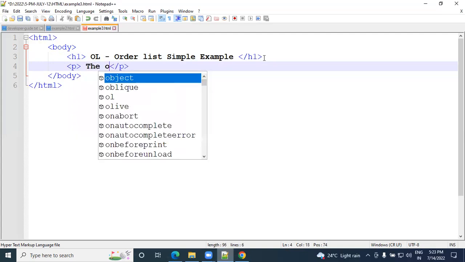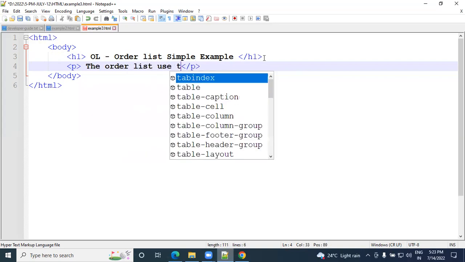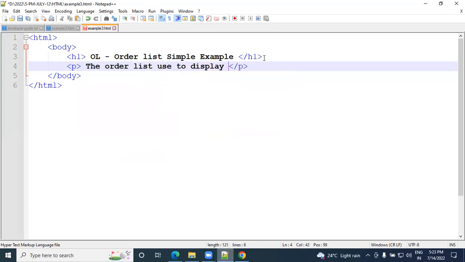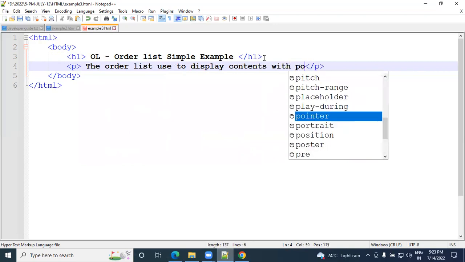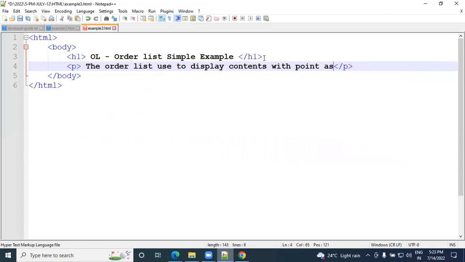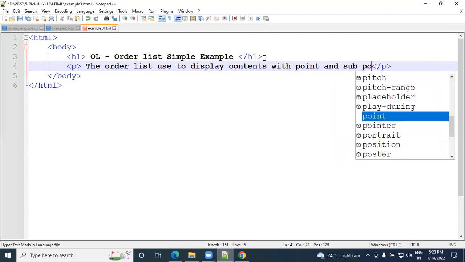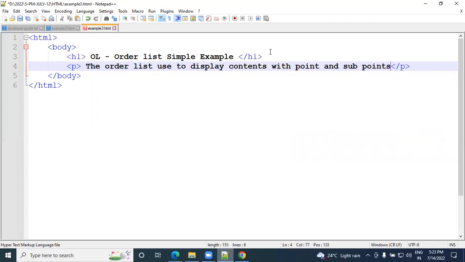The order list is used to display contents with points and sub points. What is the point and sub point?